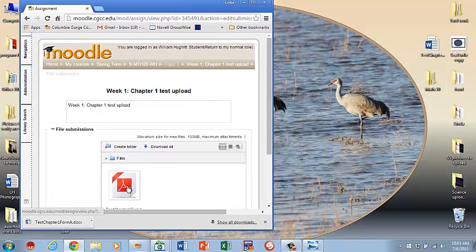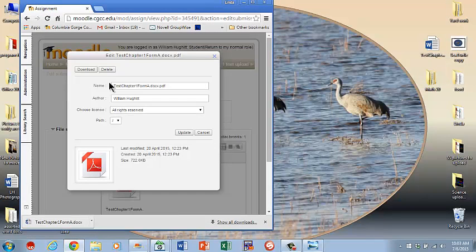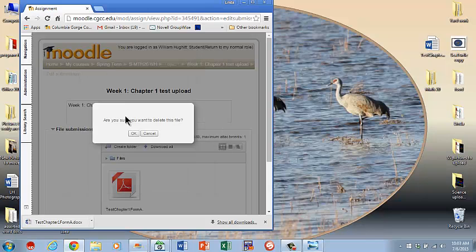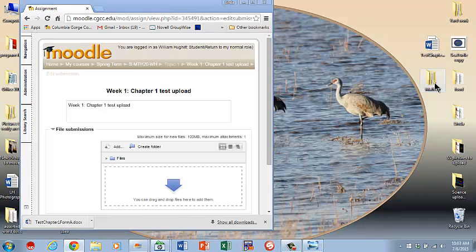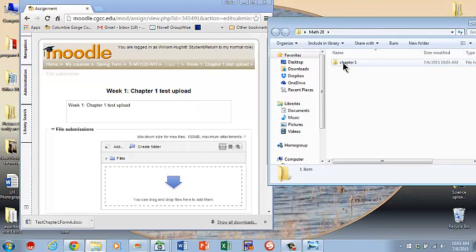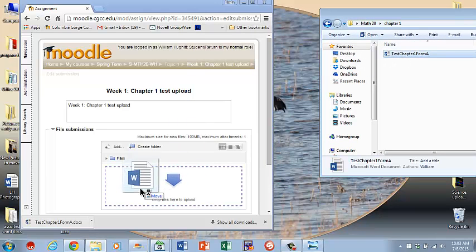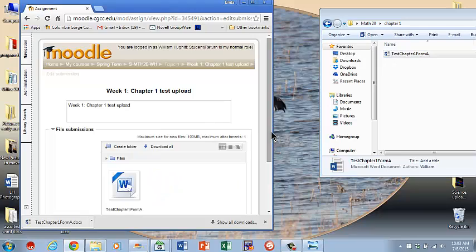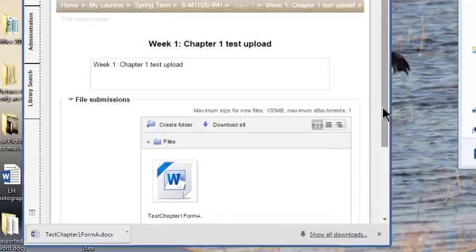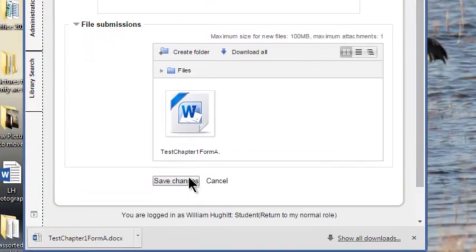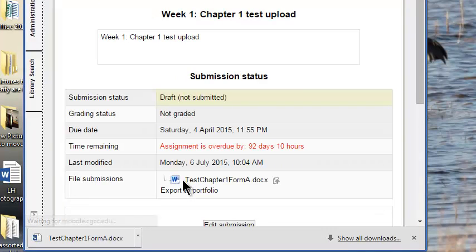So let's say I have this one here and I don't want it. I just want to click on that, and you want to delete that. Okay? And then that'll let you open your folder, let you go to your new test, and it'll let you grab it, upload it, drop it, and when it gets there, I can then save changes, and life is good.